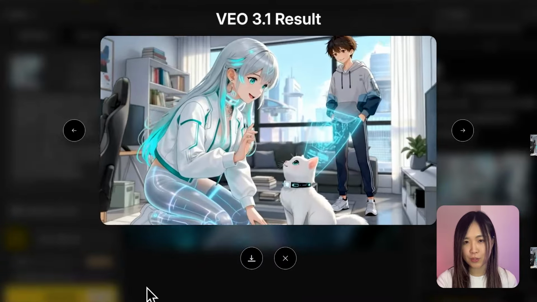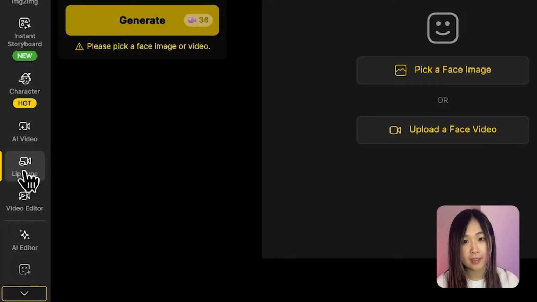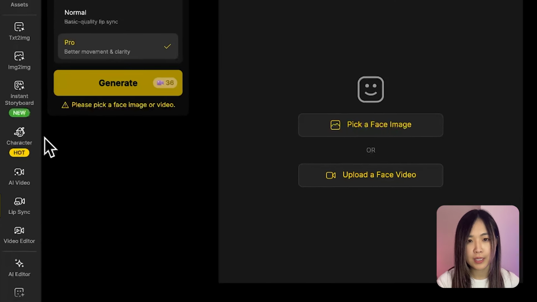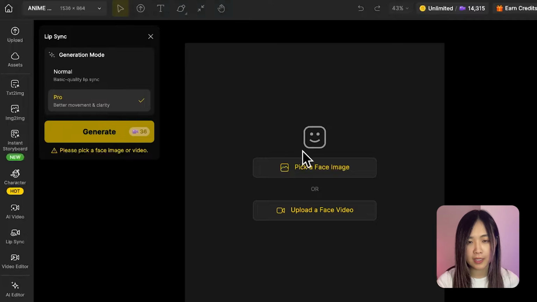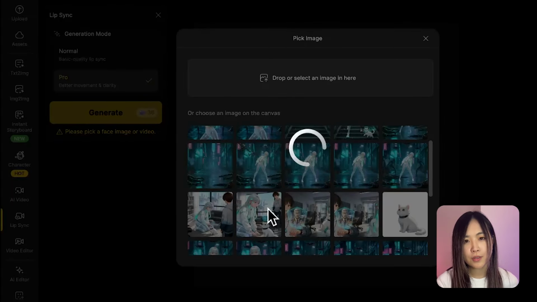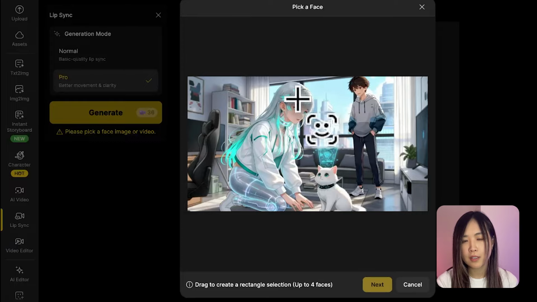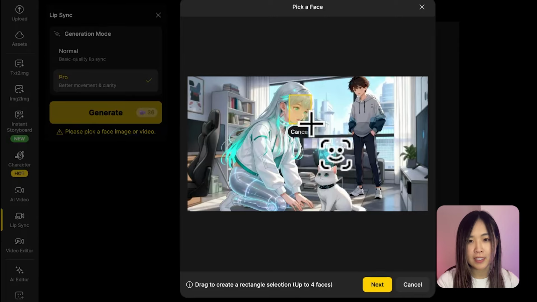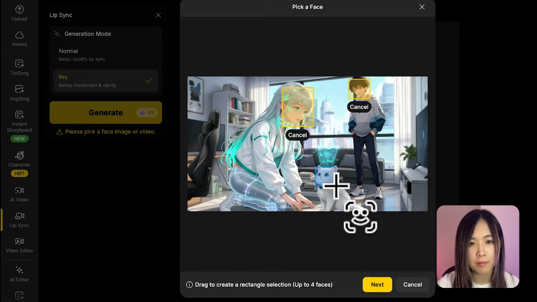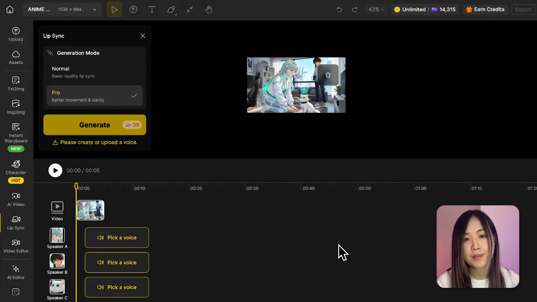If we want full control over who speaks, we can actually just use the lip sync feature on Dzine. So under video, we can click lip sync and select the Pro option and upload the same starting image. The tool automatically detects faces, but sometimes it misses animal characters. But we can still add it manually though. Simply use the mark face manually and select all the characters we want to animate.